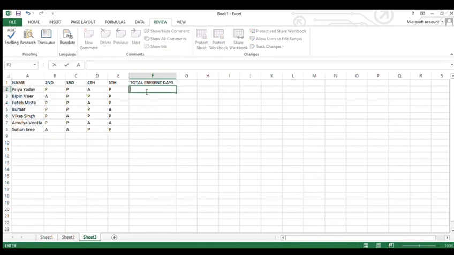COUNTIF function. Last but not the least, COUNTIF. This function counts cells that meet a specific condition. So, if you have a list of students and want to know who are all present, then use =COUNTIF, open bracket, B2:E2, comma, "P" and close the bracket. This will give you the answer. It is great for analyzing data and understanding patterns very specifically.